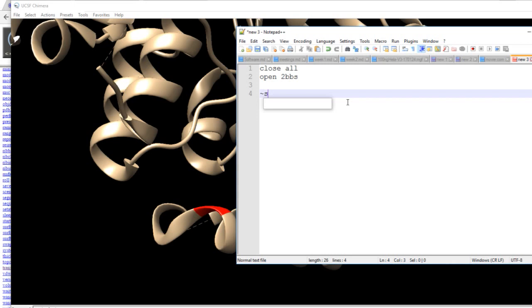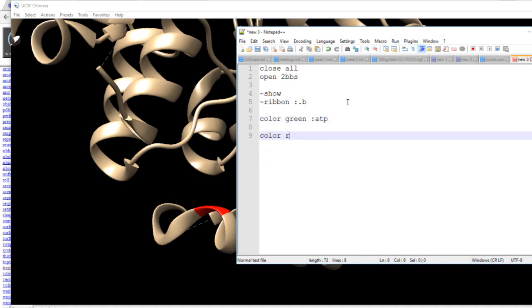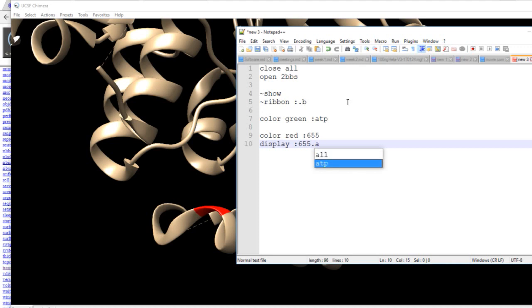I can then put in the commands to get it ready as I wish. So I can tilde show everything, hide everything. I can tilde ribbon to turn off the ribbon for colon dot B. That will turn off the ribbon for chain B, and I can do whatever coloring I want. So color green colon ATP, color red, that seems like a nice color, colon 655 to color that particular residue that we looked at previously. I can display that residue in chain A, so we'll then see that behaving as we want.